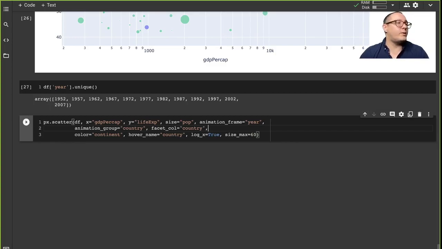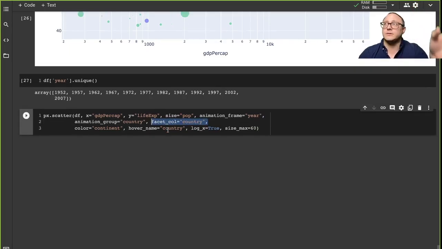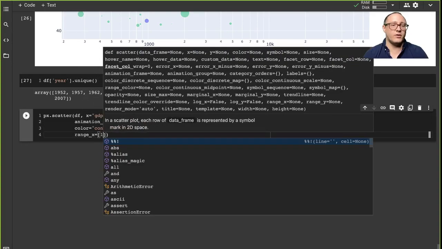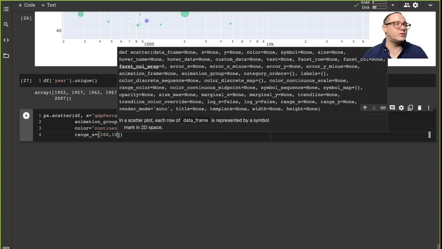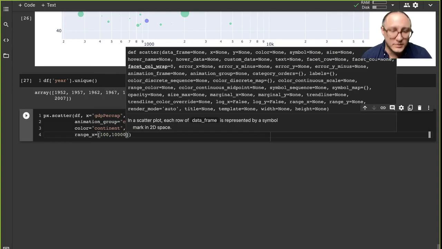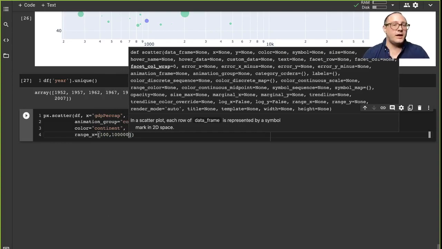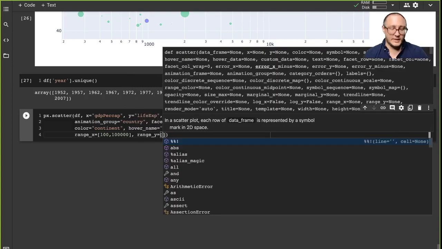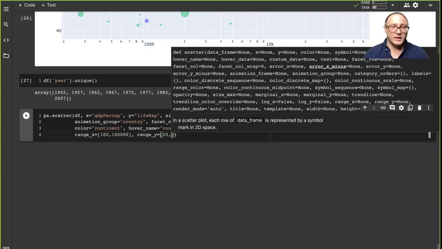And then the next thing we want to do is change this max size, because this facet column is going to make little bitty columns for each thing, and we don't want it to be too big. So let's change this to maybe 40. And then we need an X range and a Y range. Range of X, here we want it from 100 to 100,000. And then we also want the range for the Y to be something like 25 by 90.